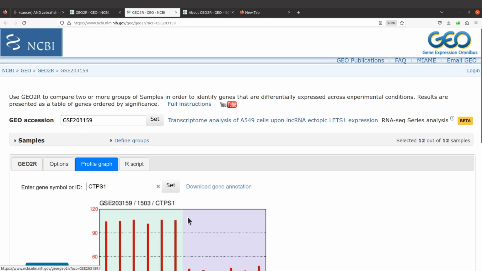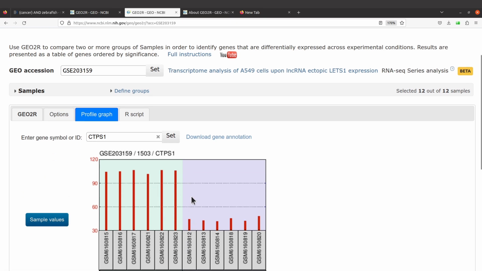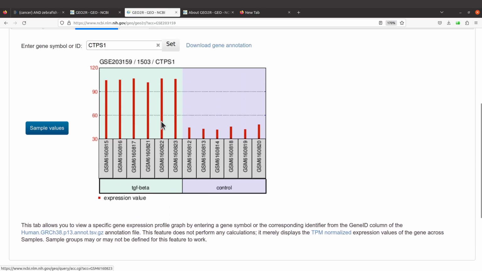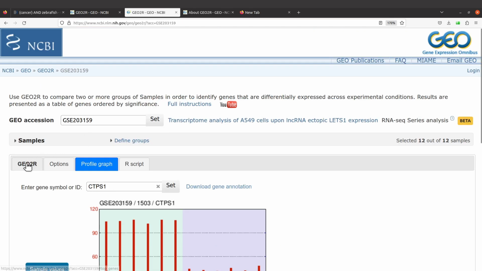All right, so when you click on set, you have the information displayed for you. You can even take a look at this one. It says this tab allows you to view a specific gene expression profile graph by entering a gene symbol. It displays the TPM normalized expression values across the samples. If you take a look at the gene here, you see the normalized values here. So we see that this gene is upregulated because it's highly expressed compared to the control. This is also indicated in the table here.